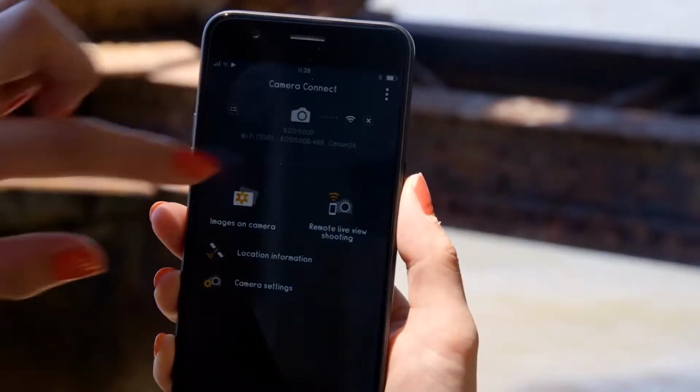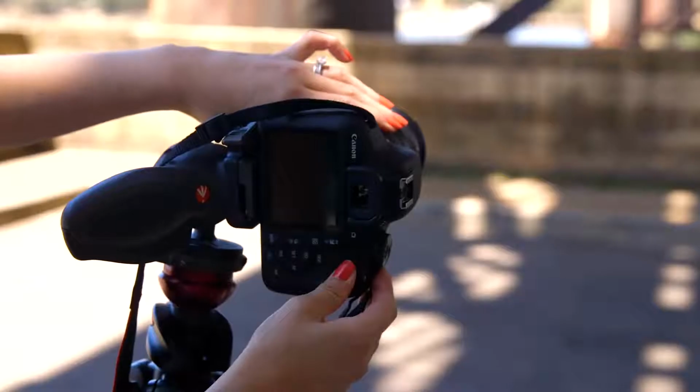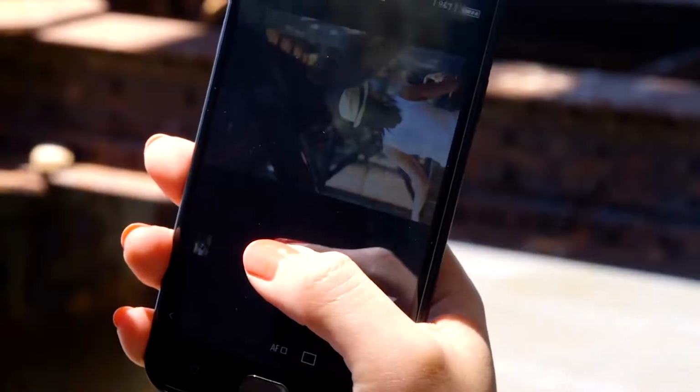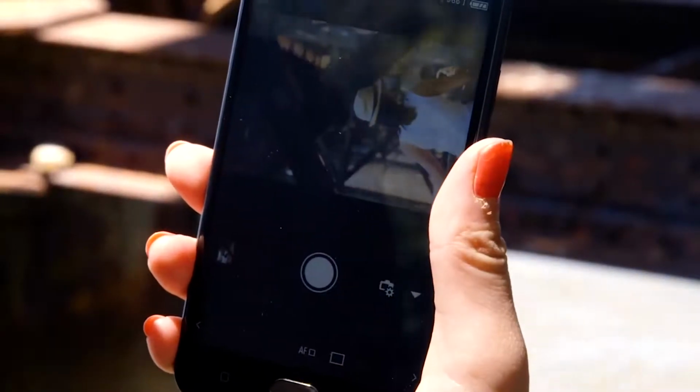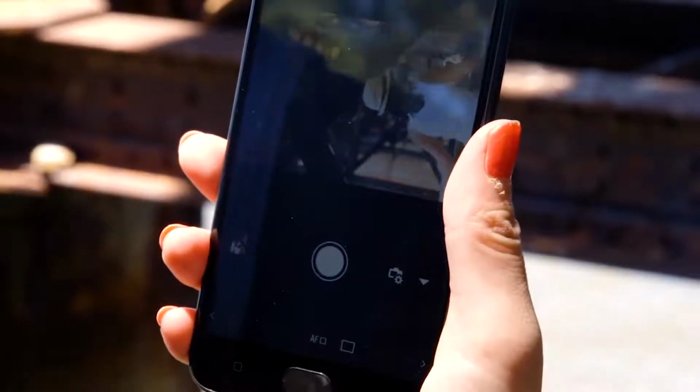Let's just check everything's working. First, we'll test the Remote Live View function. What you're seeing here is a real-time view of what the camera is seeing. Point the camera at a subject and then tap the Shutter Release button on the app. The camera captures a photo which is saved onto the memory card just like any other picture.